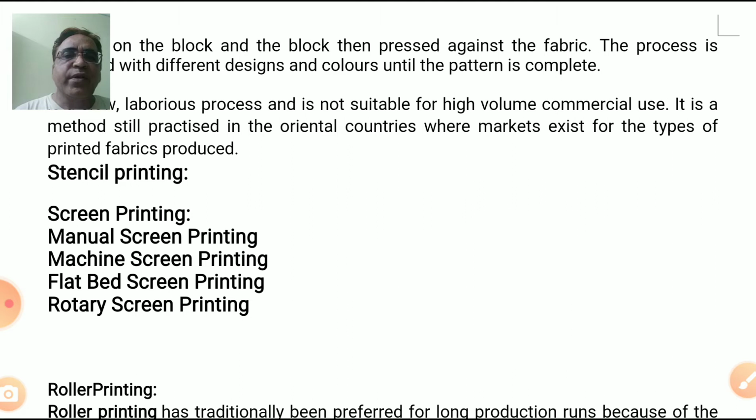Then of course in machine screen printing there are other machines, flatbed screen printing machine and rotary screen printing machine. This is the most widely used method, screen printing, because it gives you more production than block printing, and it gives you printing for the whole width of the fabric.